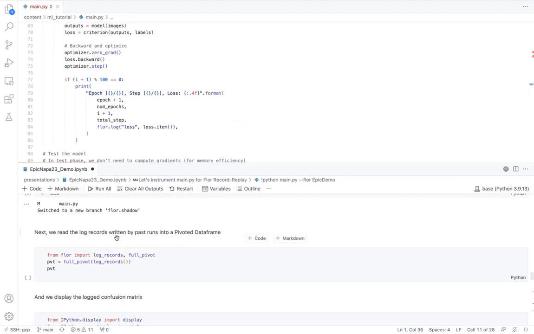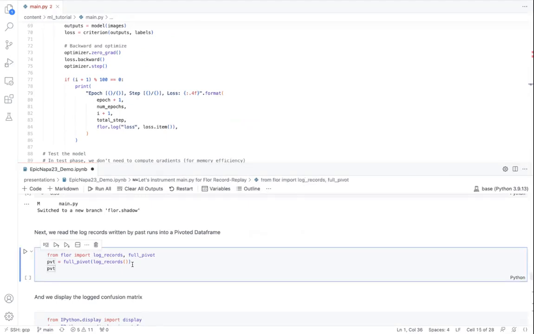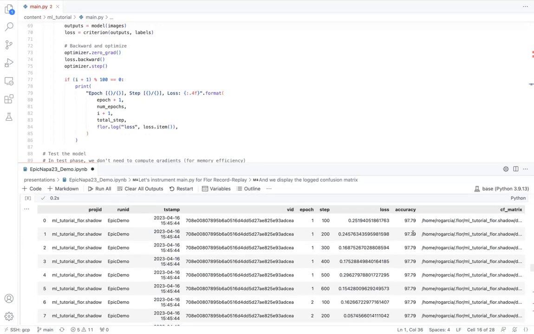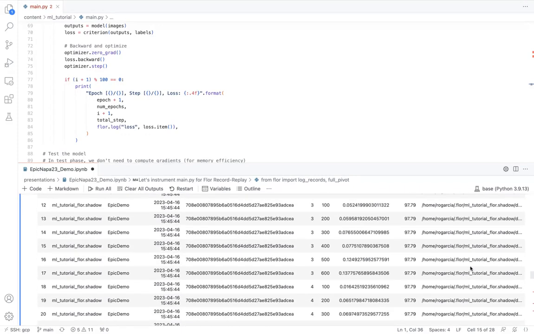Next, we will read the log records that we just wrote by past runs into a pivoted data frame. We do that by importing log records and full pivot from Flor. As you can see, the values that we logged, the loss, the accuracy, and the confusion matrix are available in the pivoted view.